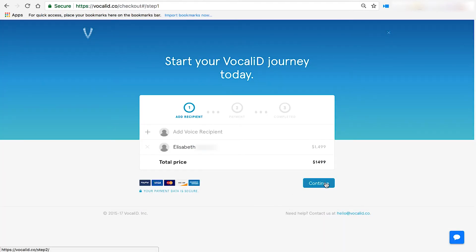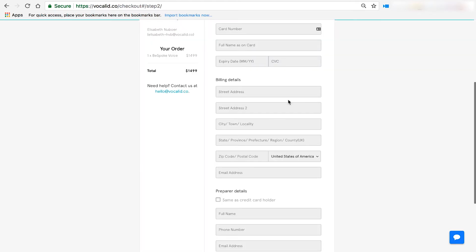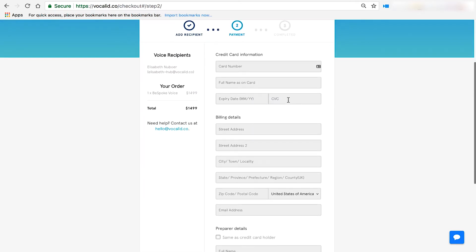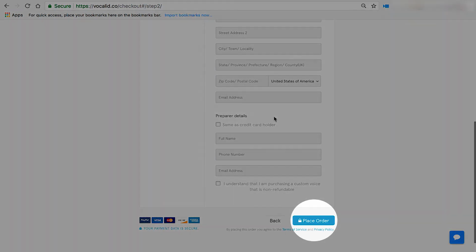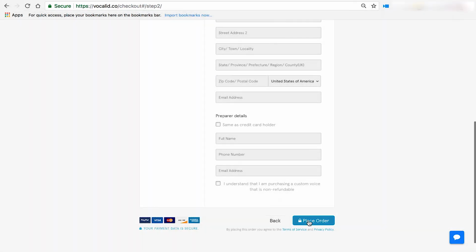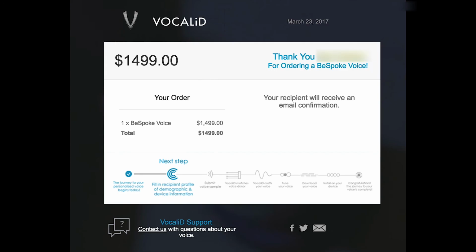When you're ready, select Continue, and then enter in all your payment details. And then click Place Order. You'll receive an email from us confirming your order.